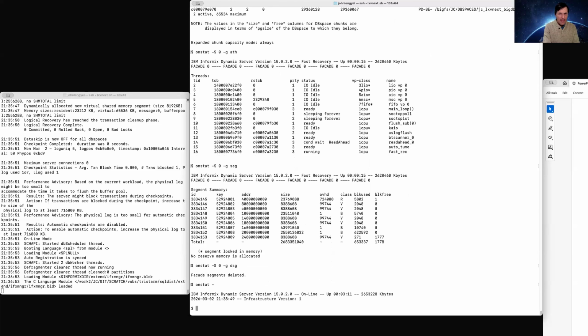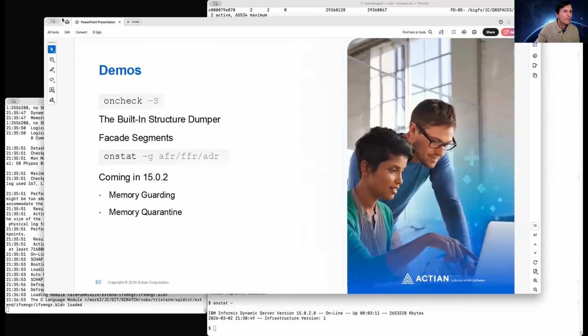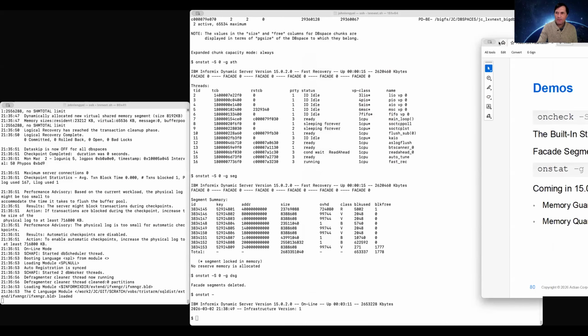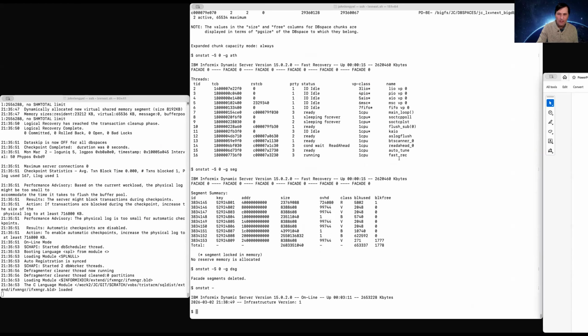So let's look at shared memory pools. Here, I'm going to show you some slides here. Oh, yeah, I'll show you that in a sec. So I've shown you onstat -s and the facade segments. And now I'll show you something really cool.